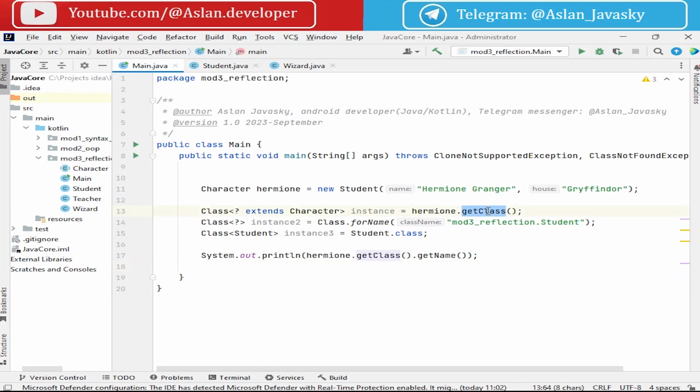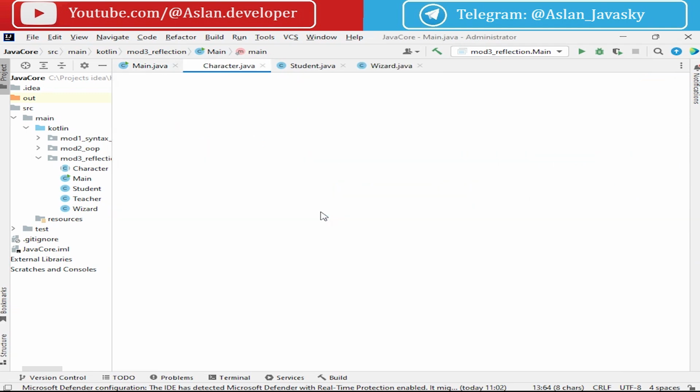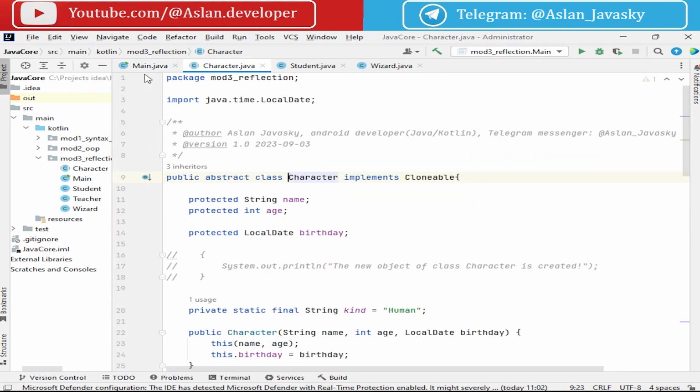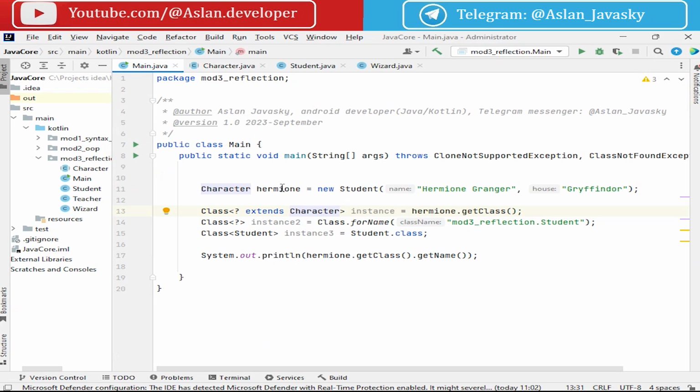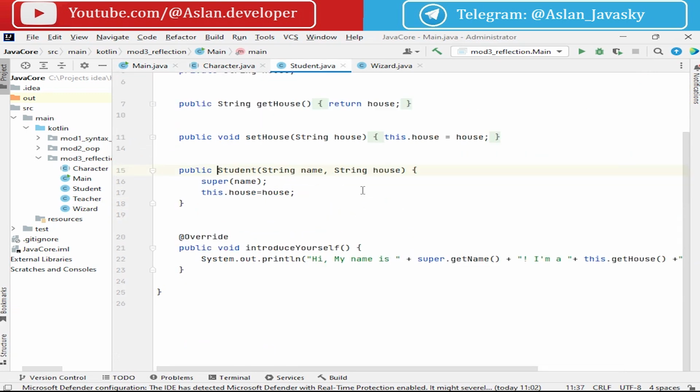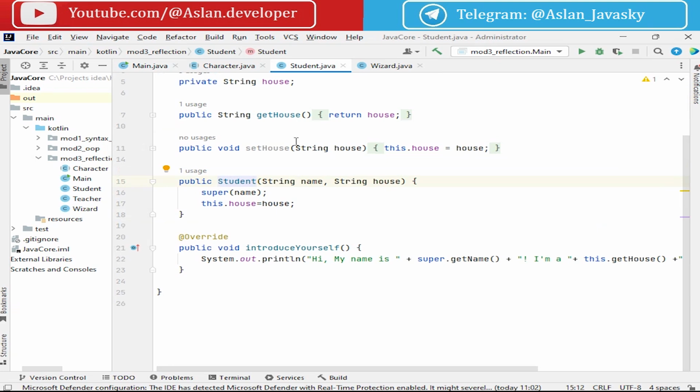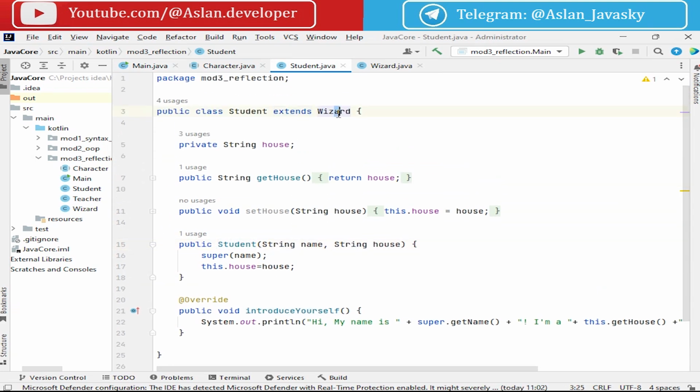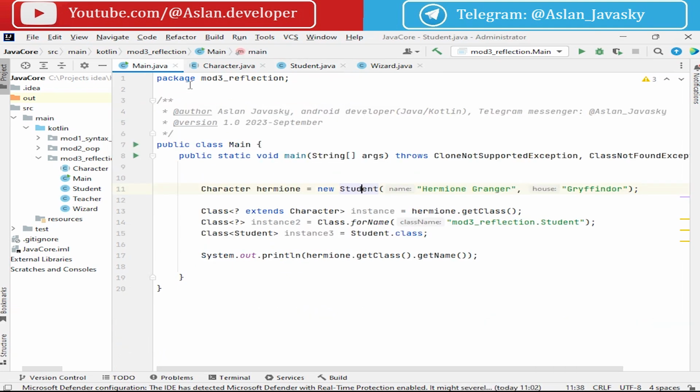Get class for getting a class and get superclass for getting a superclass. We know that this class of character student, and class Student has a superclass Wizard. Student extends the Wizard class. Student is a subclass, Wizard is a superclass.